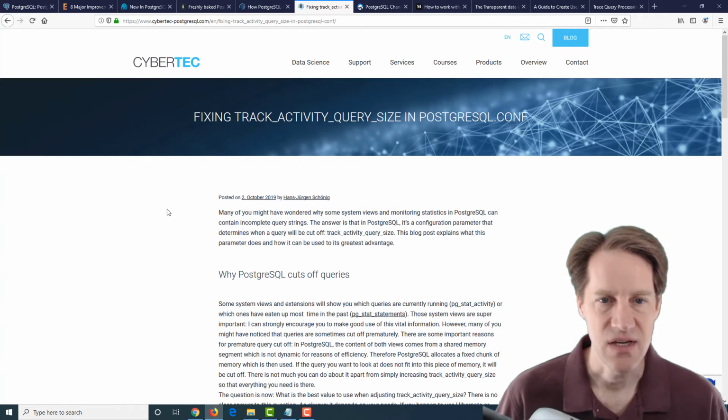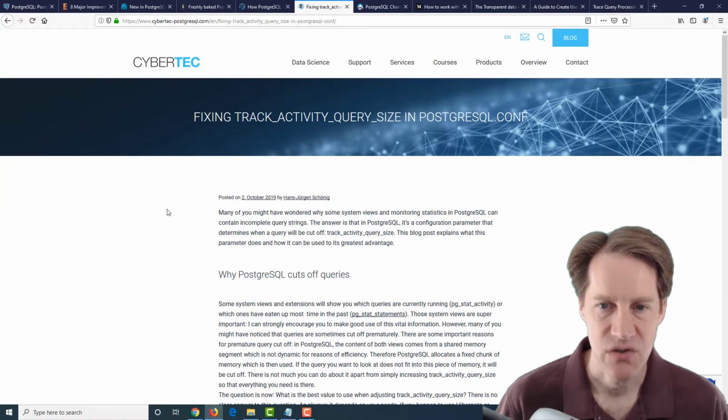The next post, "Fixing track_activity_query_size in postgresql.conf".